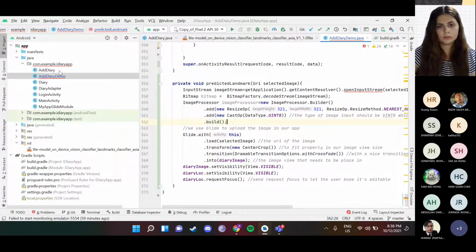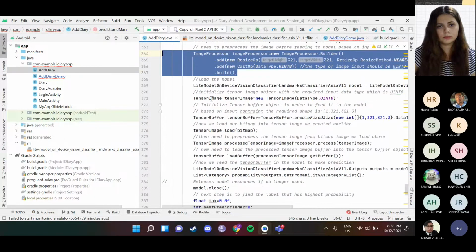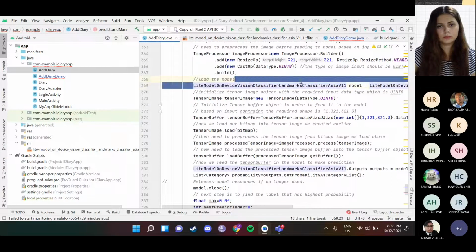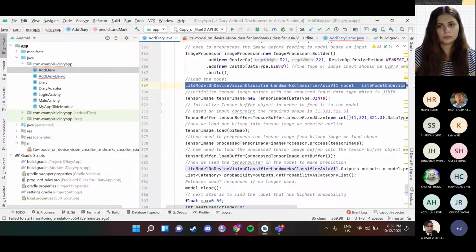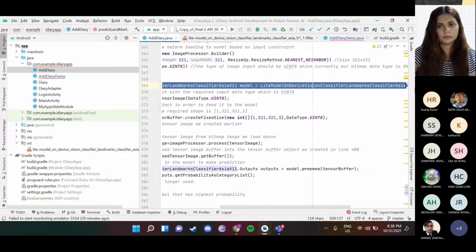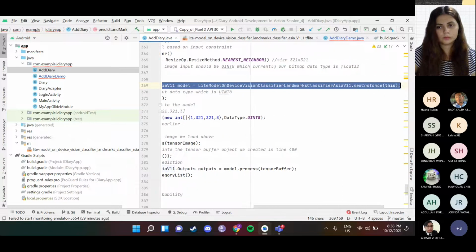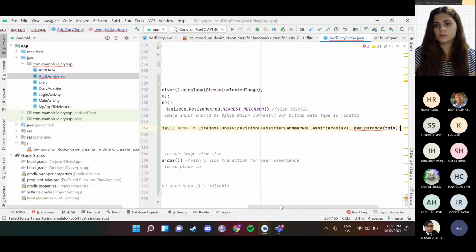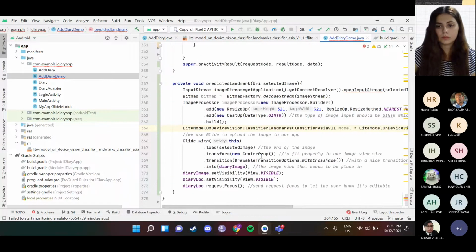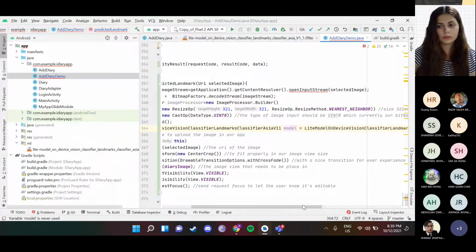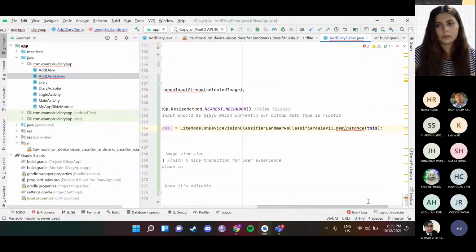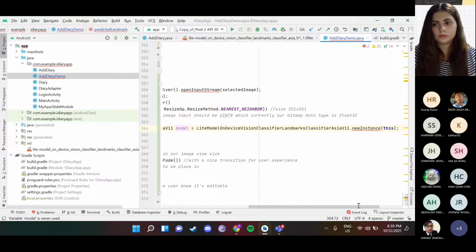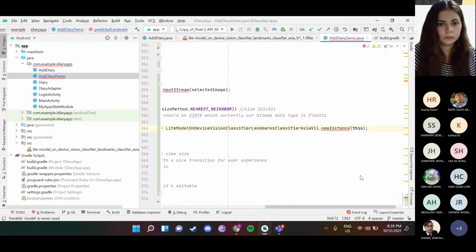Okay, so the next step is you need to load the model. Within the documentation, it's already been noted the name of the model. So you just do the exact same thing. This is how you load the model. This is the name of the model. It's a very long name. Then we create the model. We assign it to the model variable, and we make a new instance of the model.